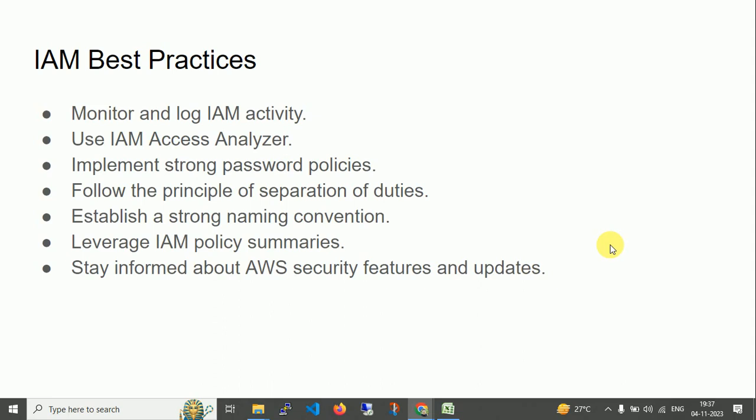What are the IAM best practices? Monitor and log IAM activity. Since we create multiple users for multiple purposes, it can happen that after we create a user, we forget what happened with that particular user. So regularly, we have to monitor the activity and the logs of the IAM users.